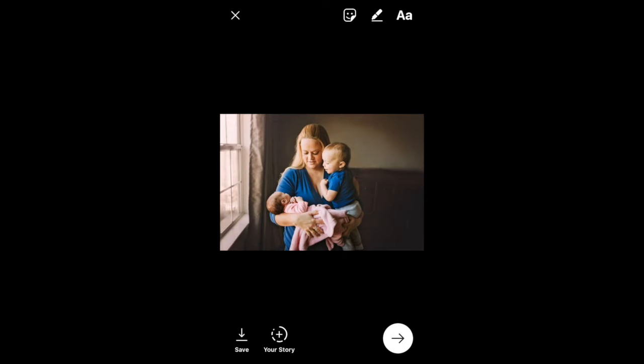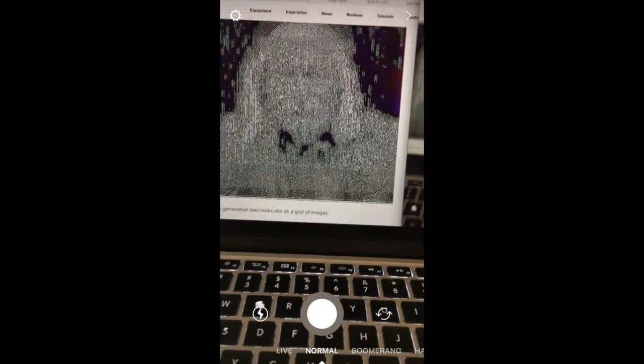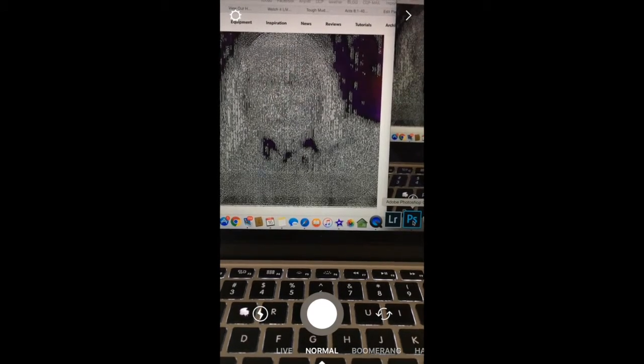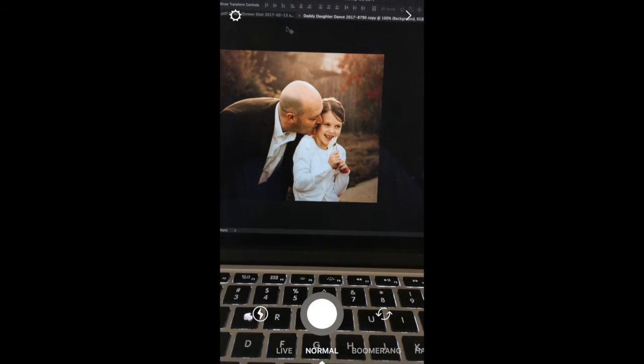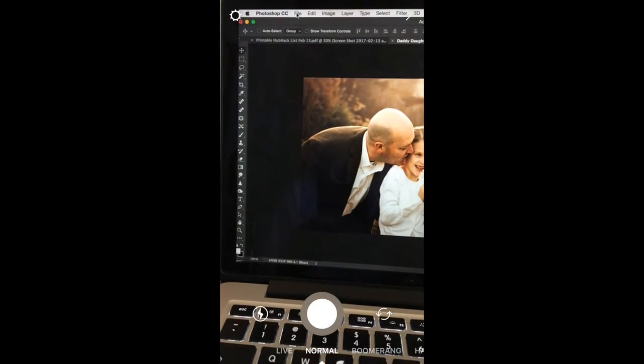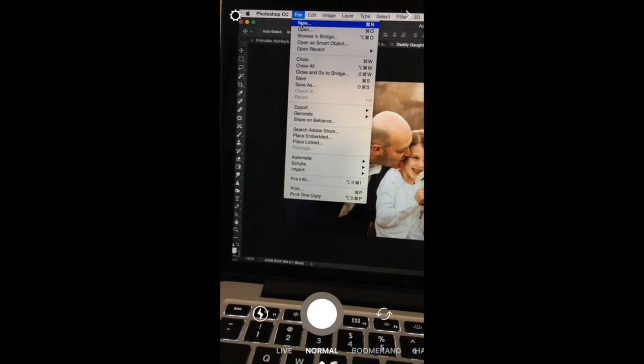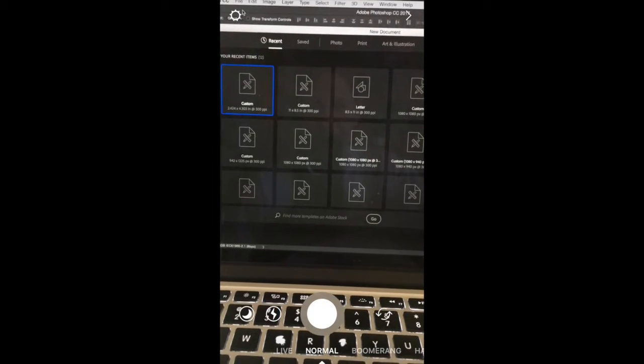Now, if you don't want a black background, I'm going to show you how to work around that. All right, so this is my computer screen. Okay, cool. I'm going to use this picture. I'm going to go to File, New, or you could do Command N to pull up the dialog.